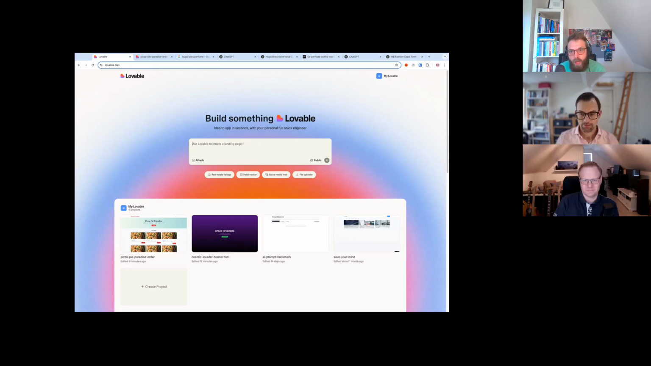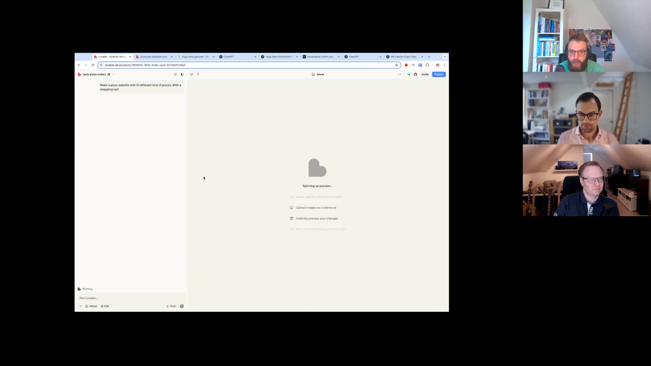You also have a tool called Lovable, lovable.dev, and you can visit the website online. You can do exactly the same and just write what you want. So for instance, I can say here, make a pizza website with 10 different kinds of pizzas with shopping carts. Now I can press this button and it's coding a website in just a few minutes. You can even publish the website on your own domain, so you can connect your own domain or subdomain.